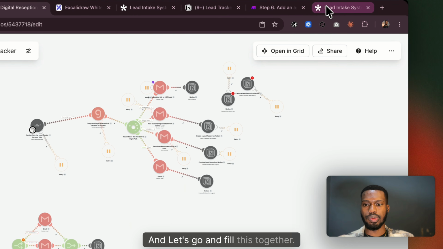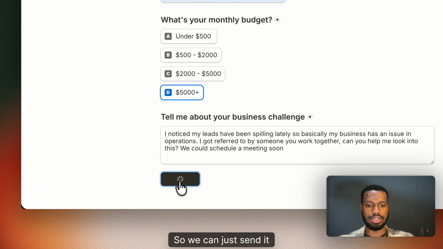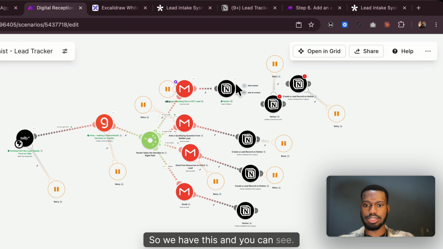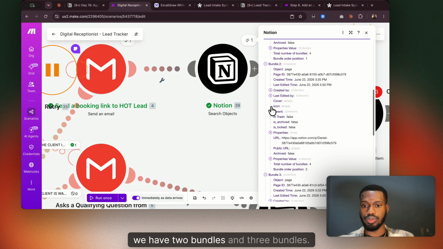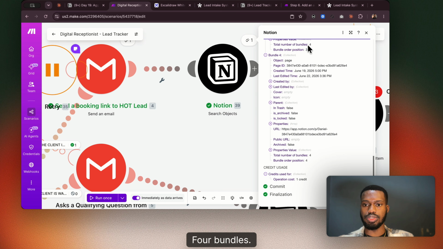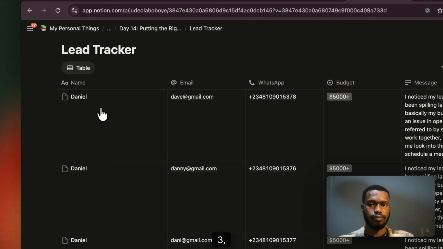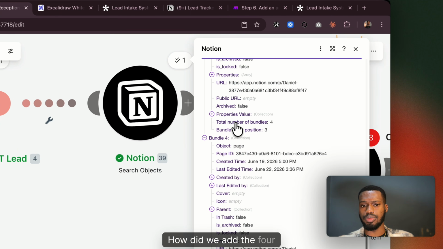Let's go and fill this together. Okay, so we have this already in place, so we can just send it. And yes, let's go here. So we have this, and you can see we have a bunch of bundles. We have 2 bundles, 3 bundles, 4 bundles, and how do we confirm? How many Daniels do we have? 1, 2, 3, 4 Daniels. Yes, that's why. So we have 4 bundles.